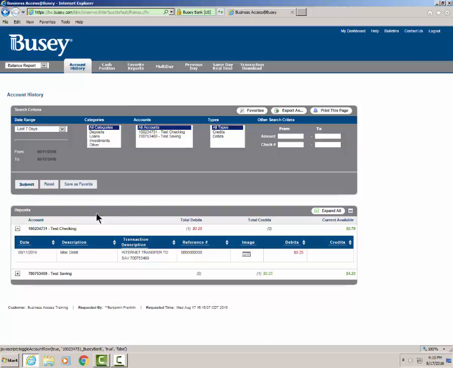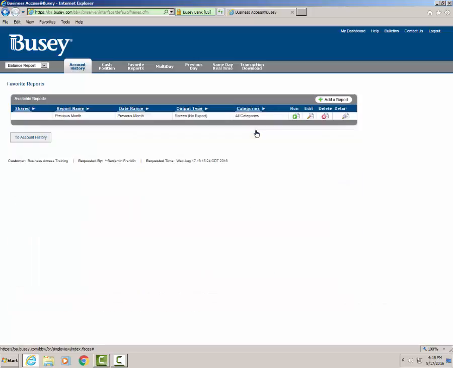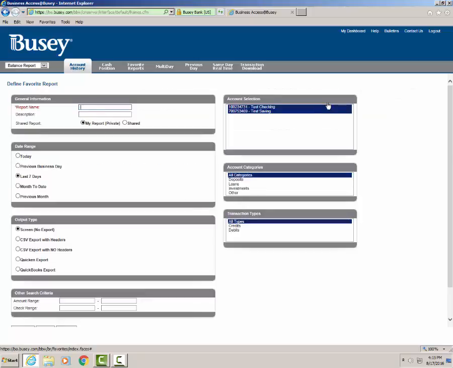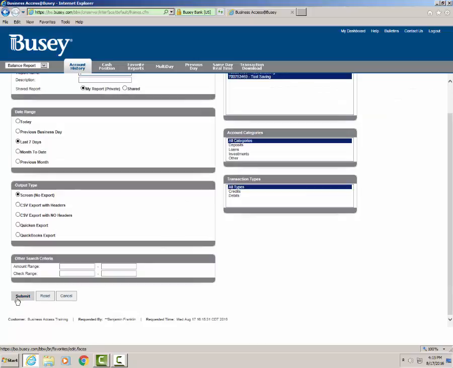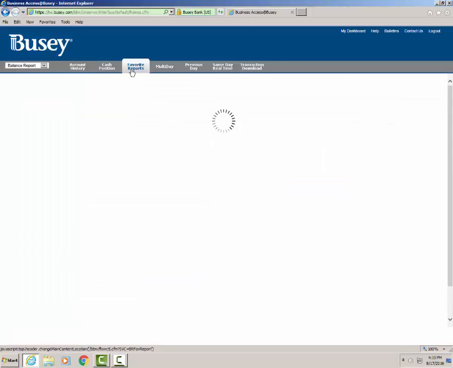You can also create a favorite from here by clicking Favorites at the top, and then clicking on Manage Favorites. From here, you can select Add a Report to create a custom favorite report that will be instantly available and accessible every time you log in. The Favorite Reports tab is another convenient place to view those reports you have saved.